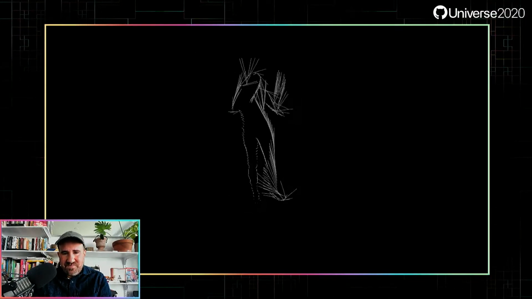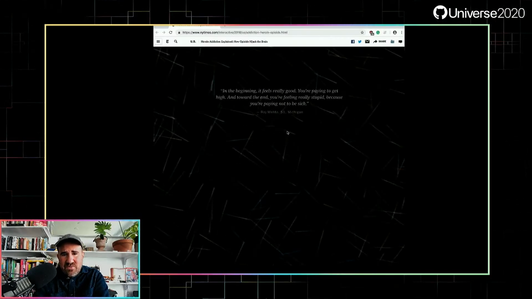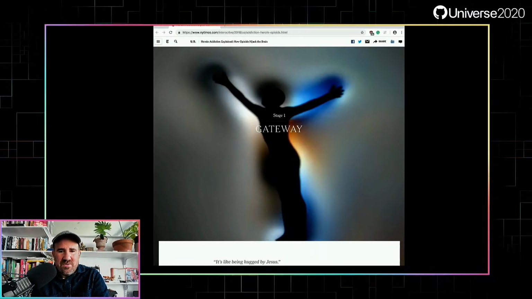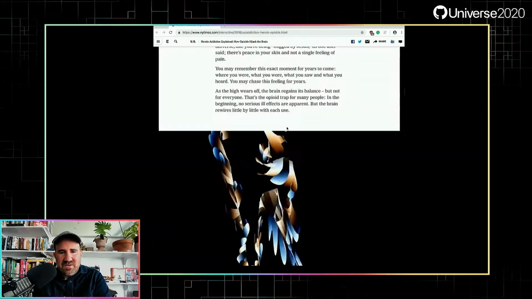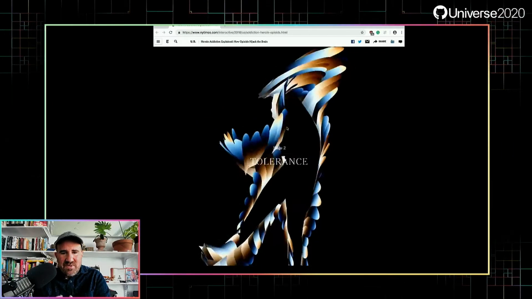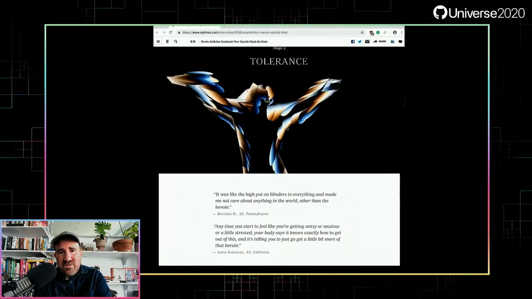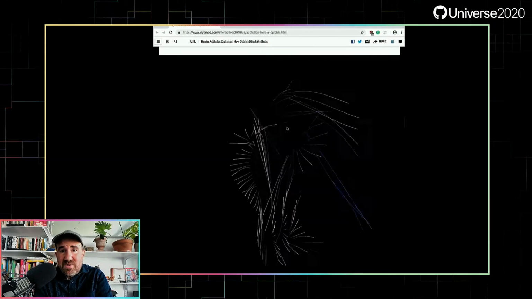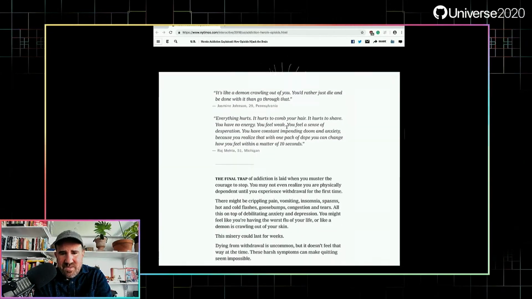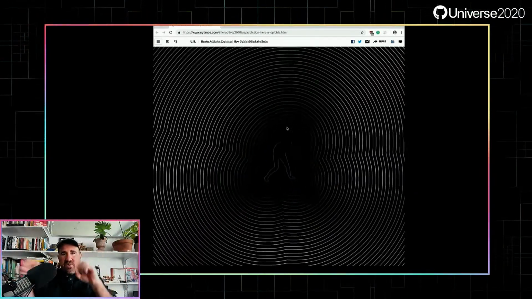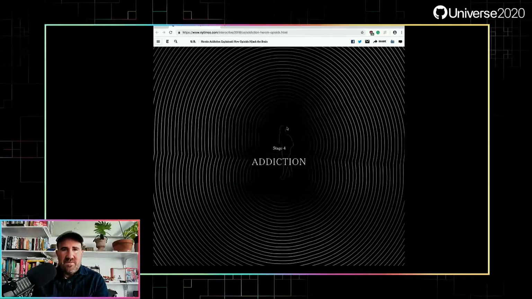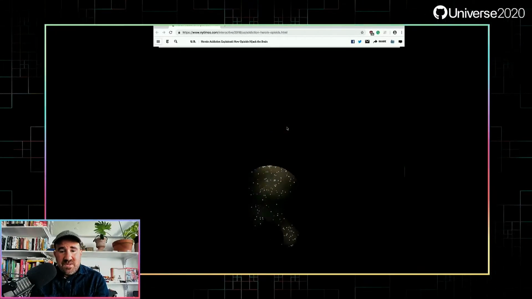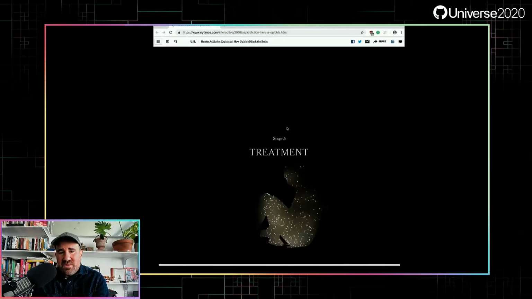So the way this article works is that when you scroll through it, there are these visuals that we've created. So for example, this is Gateway, where you see what you feel like when you start to take the drug, and Tolerance, when your body builds up a kind of tolerance for the drug. This is Withdrawal, which is what you feel like when you stop taking the drug. Addiction, when you keep having to take the drug in order to maintain a sort of baseline. Treatment, which is what you feel like when you start taking medicine to deal with addiction.